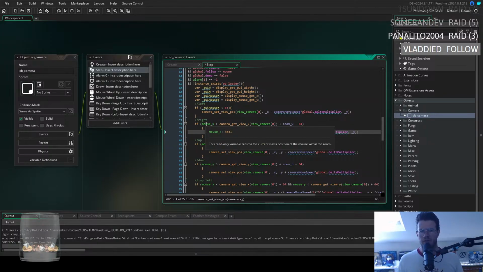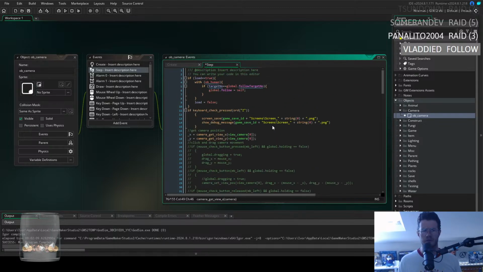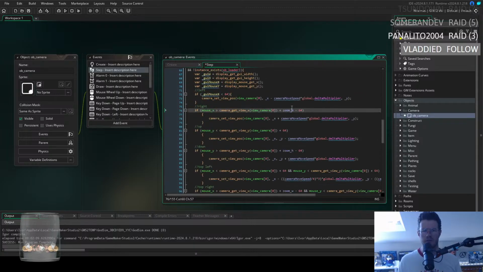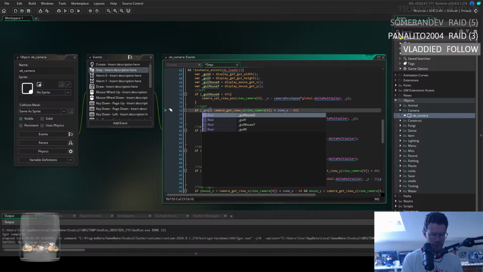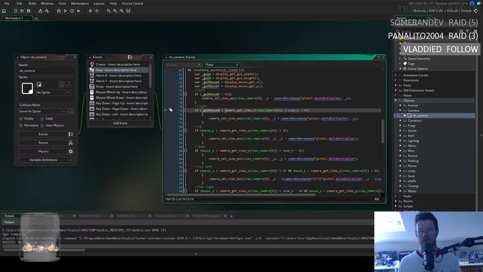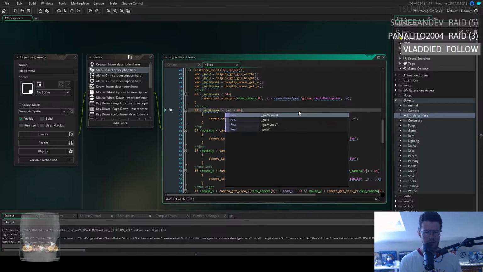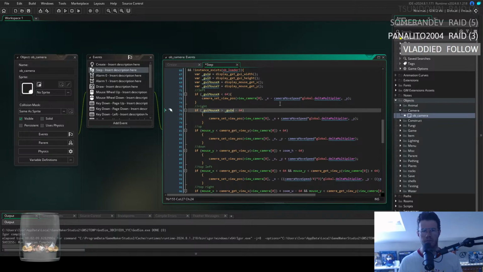And then mouse X greater than. See, I'm having to include some sort of zoom modifier in this, which we don't need to do if we do it this way, which is nice. GUI mouse X greater than GUI width minus 64.